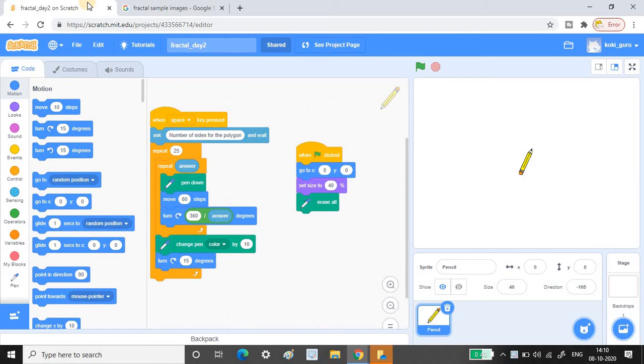Today I would like to extend my day one program. Yesterday we drew polygons, right? So using the polygon, I'm going to draw the fractal. I hope you remember the program which we did yesterday. When I click the flag, it goes to x, y, 0 and 0, sets the size to 40, and erases everything drawn before. When I press the space key, it asks the number of sides for the polygon and the size. When I give the answer, it takes the answer and draws the polygon.